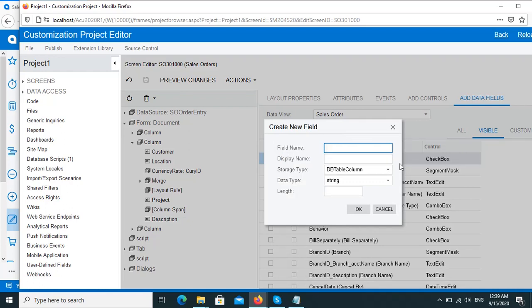On the new field I will put the name of the field that I want to add. Let's say I want to name it reference number, and then on the display name I want to display it as reference number. Now as you can see, Acumatica automatically put a prefix called USR or user, in order for the system to determine whether it is a user defined field rather than a standard field.